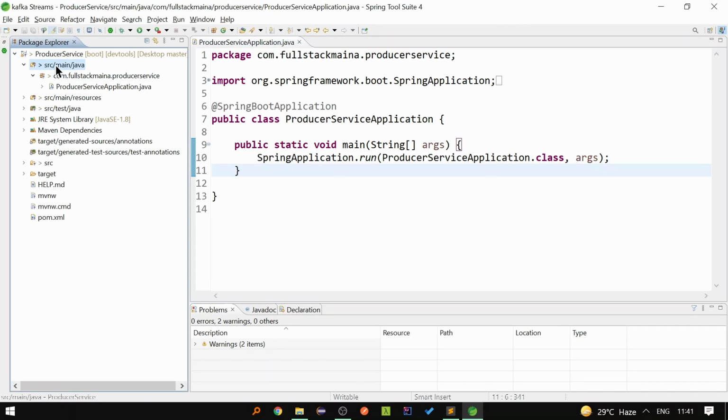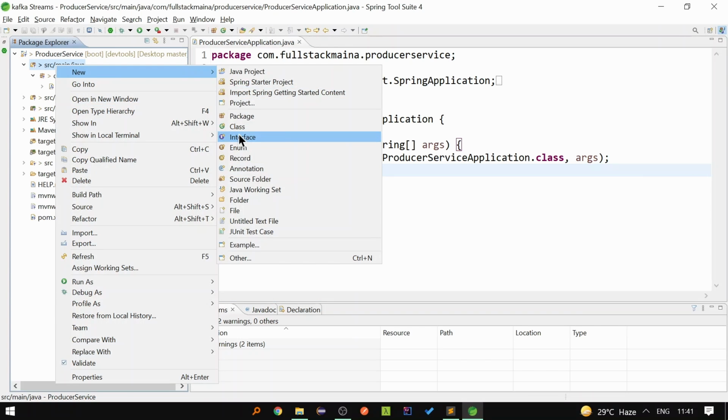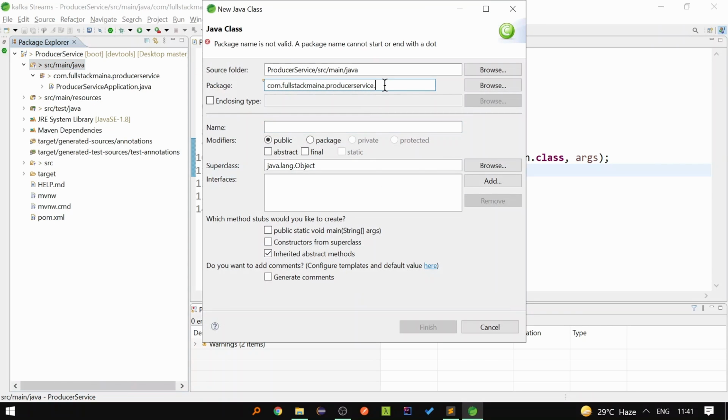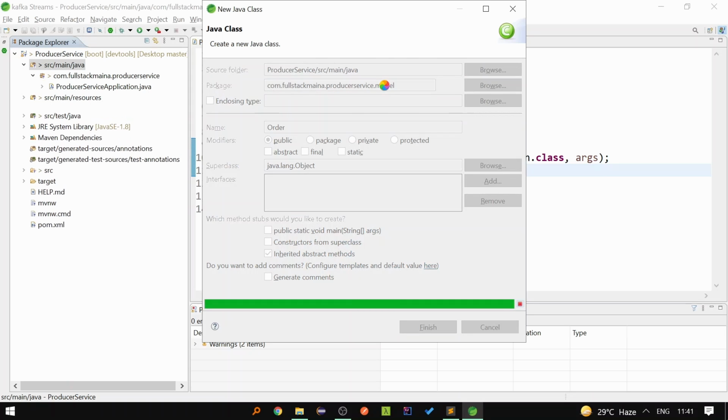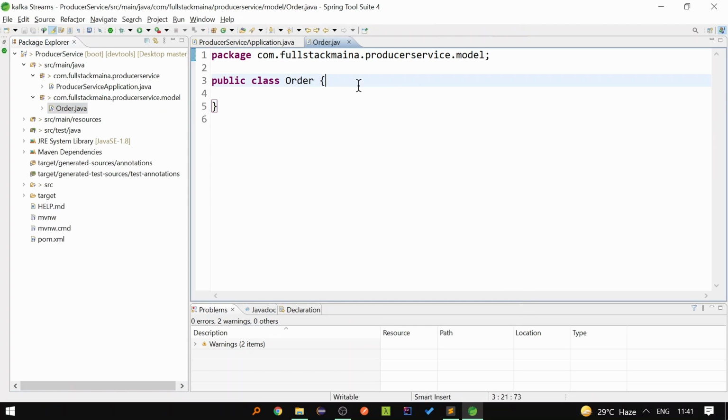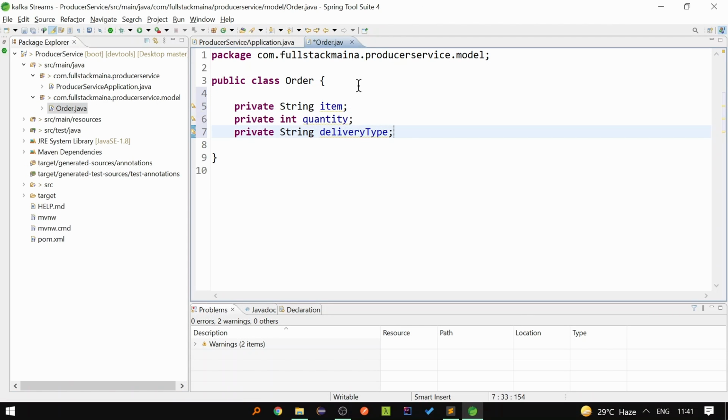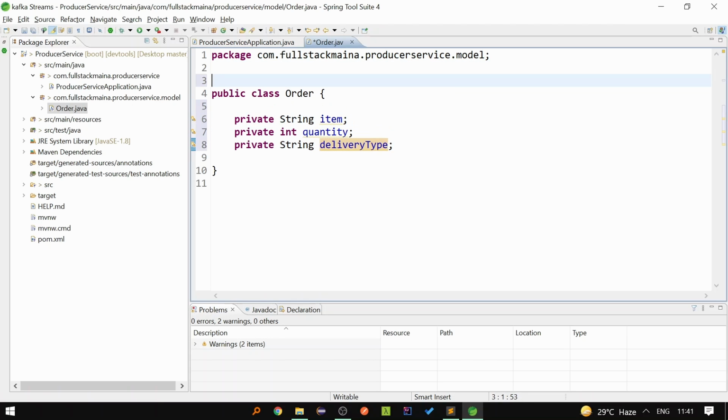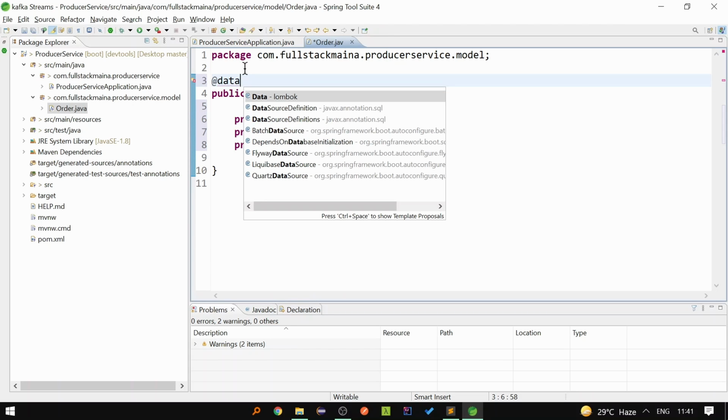Let's start creating our order model. Go to class and I'll put it in a separate package called model, and I'll give the class name as Order and click on finish. Okay, and I'll paste some variables over here. So we have three variables: item, quantity and delivery type. And to avoid getters and setters, I'll use Lombok's @Data annotation.